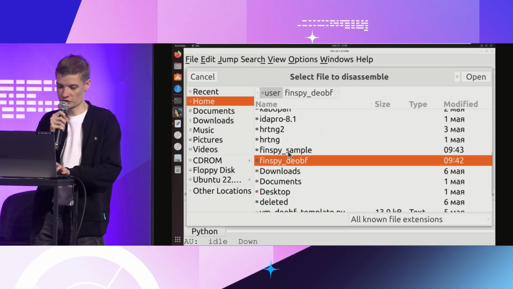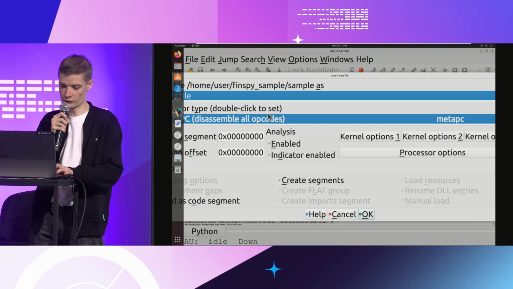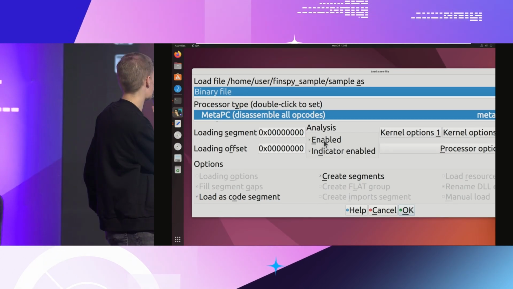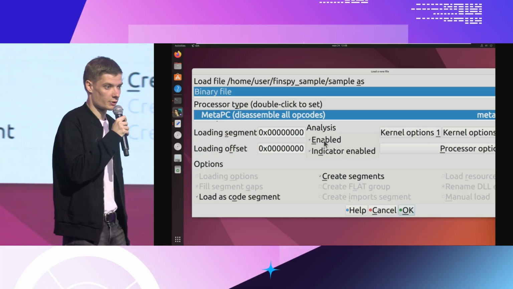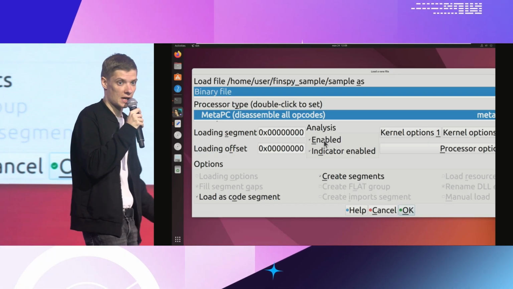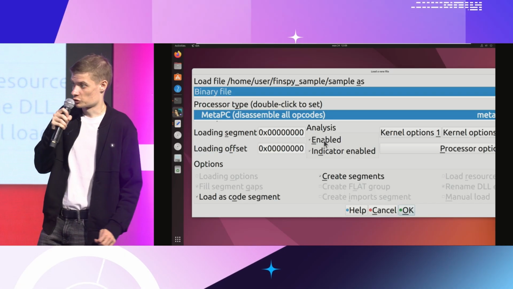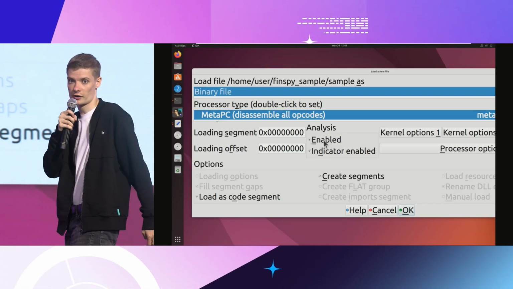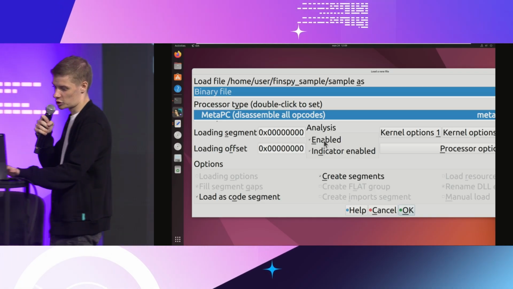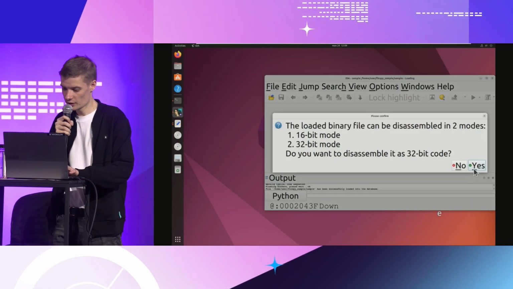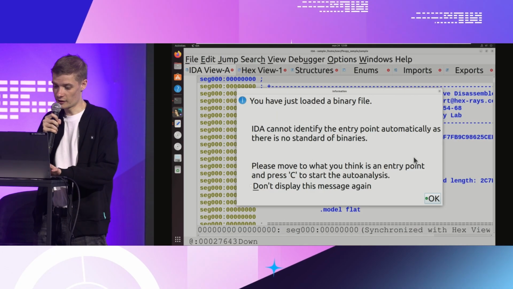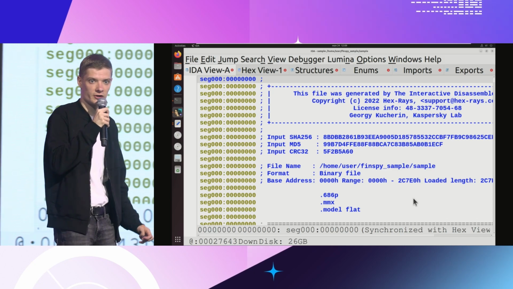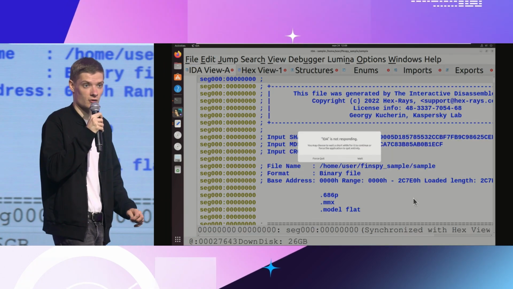I choose the directory with the sample. In this window, IDA asks us to choose the file type. We can only load the file as a binary file, and we don't have any choice, so we press OK. Click yes here and wait for the automated analysis of the file.